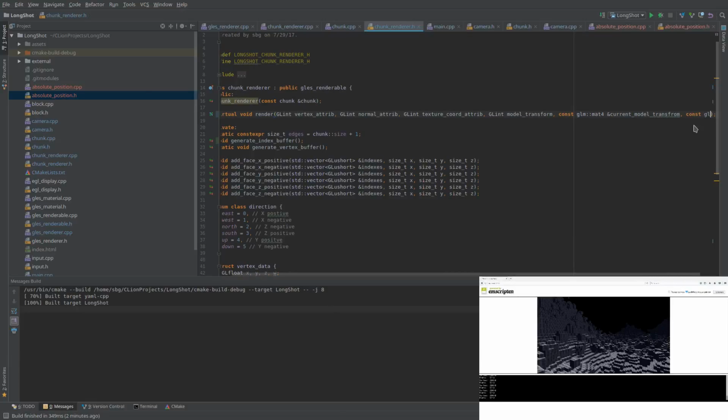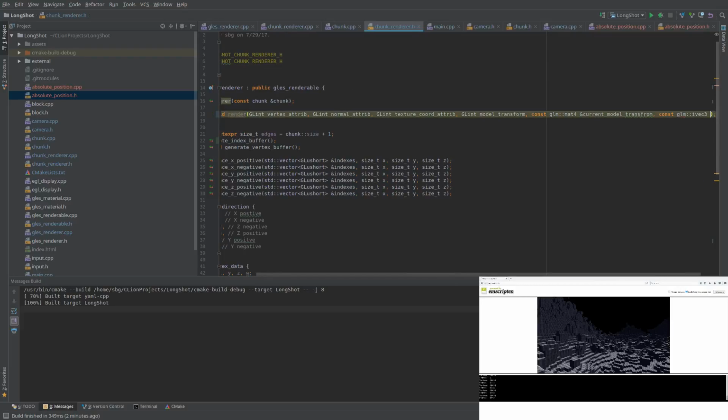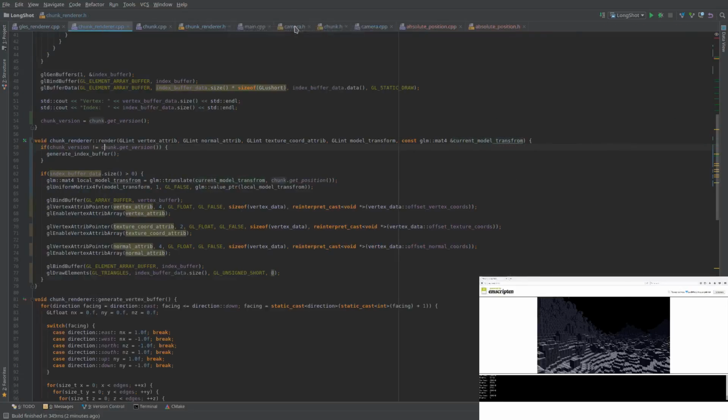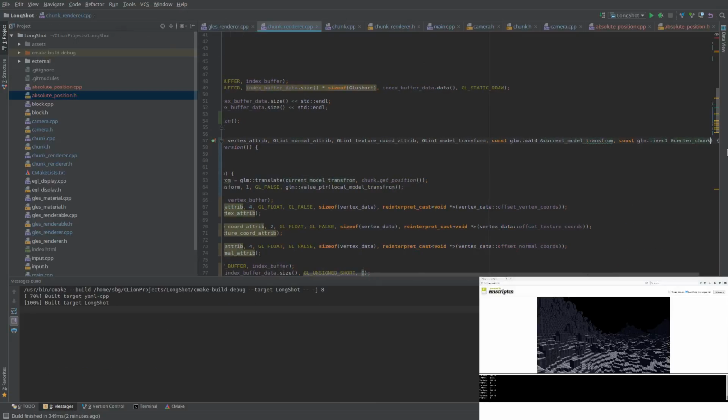glm::ivec3, which is our center chunk. Our chunk render here is also going to need to take that, and our get position is going to grab the center chunk here.